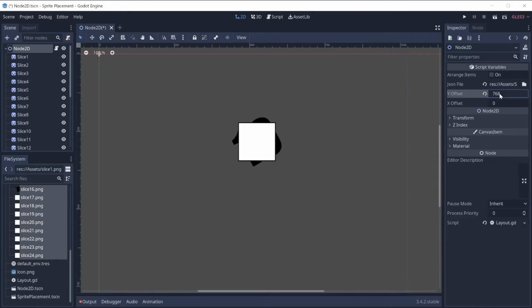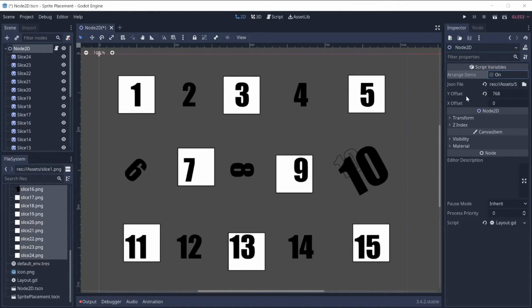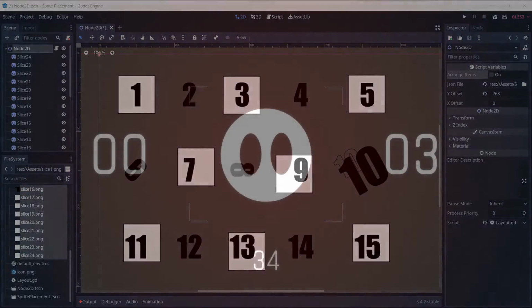Set your offset. Click the button to arrange the items, and you'll see not only are the positions changed, but the layer order is changed to match the design file. And you can quickly arrange complicated designs, which is what I use to get started on this animation.